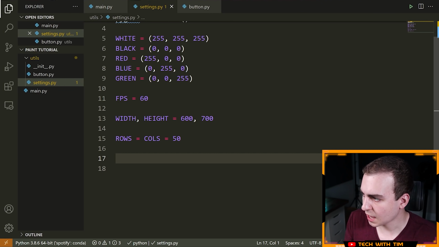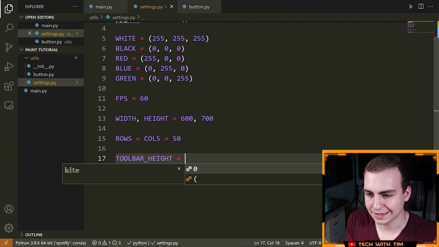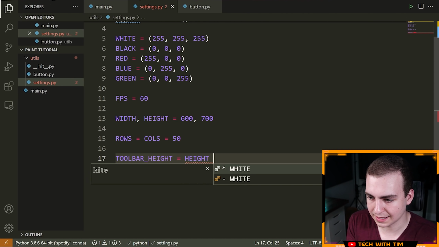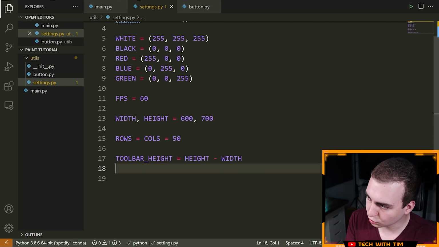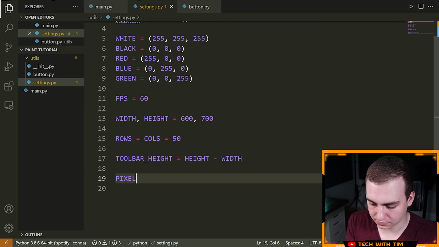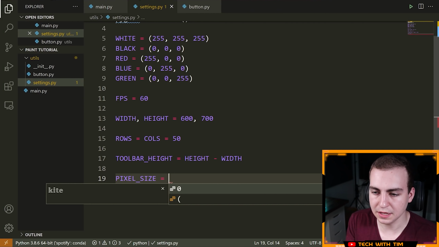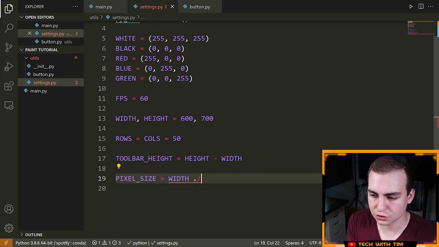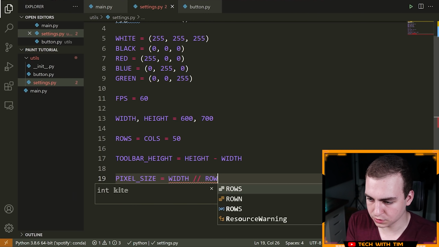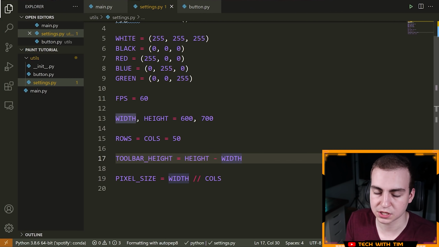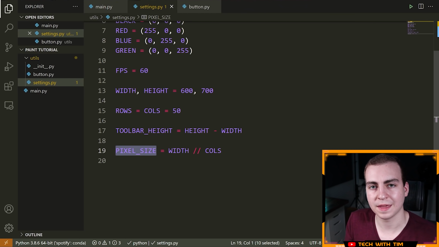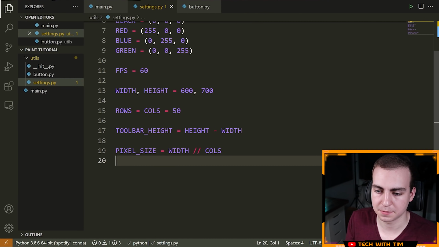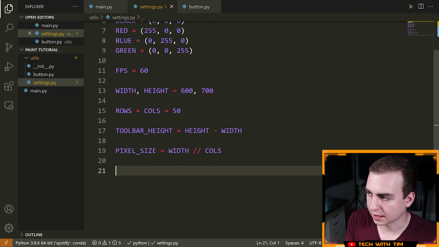Okay, next. After that, what we're going to do is define the size of our toolbar. So we're going to say the toolbar height is equal to, and this is simply going to be the height minus the width. So whatever the difference in the height and width is will be the height of our toolbar. Then we're going to say our pixel_size is going to be equal to our width integer divided by our rows or by our cols. It doesn't really matter which one we use here because this is going to be a square canvas. And the reason we're doing this is we want to know what the width and height of all of our pixels are. That will be represented by pixel size. So obviously we know how large to draw them. Okay, now we have pixel size.